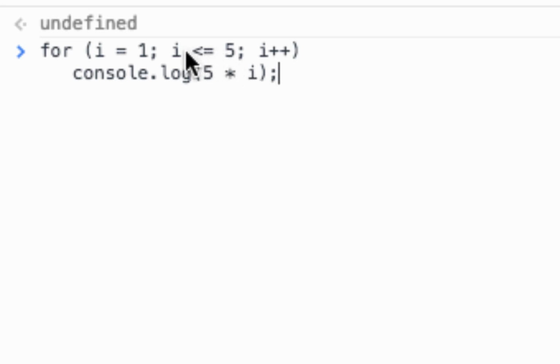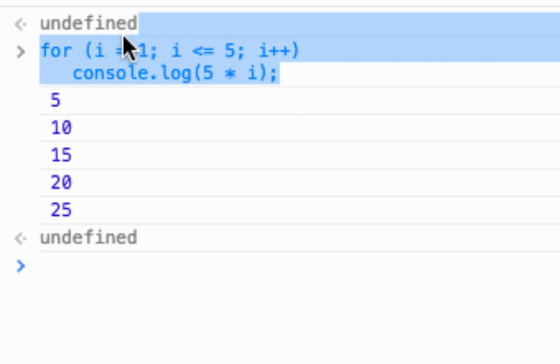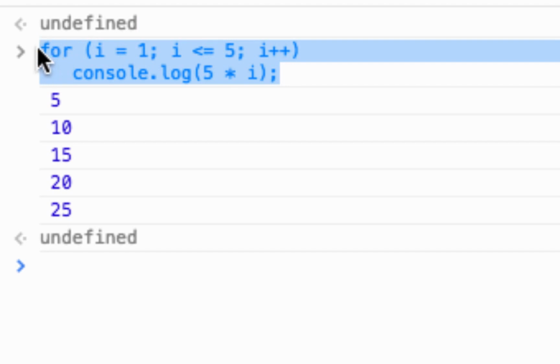And then because I becomes 6 and this condition, I less than or equal to 5, is not true, it goes out of the loop. So when I press enter, 5, 10, 15, 20, 25. The most important thing to remember is after the first line, you have to press control enter, and after the second line, you can press enter as normal. So as long as you keep pressing control enter, you can write more and more code. So this is basically how you can write a for loop. So this is a for loop in JavaScript.